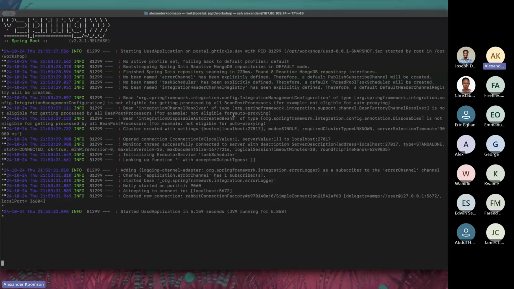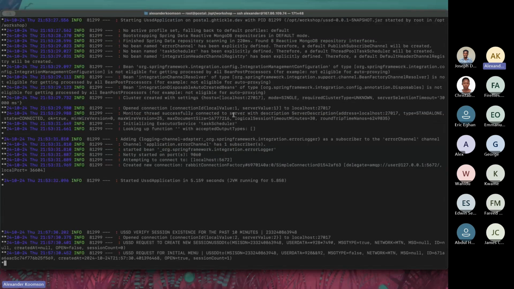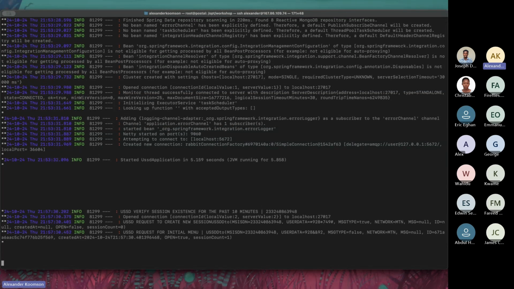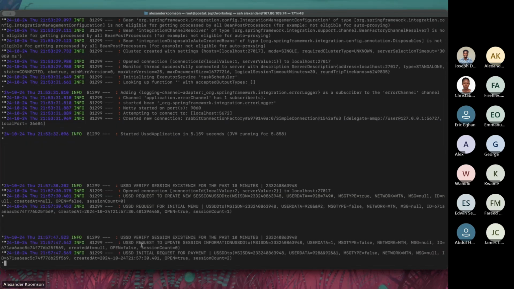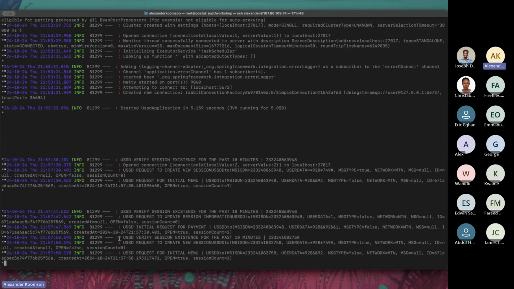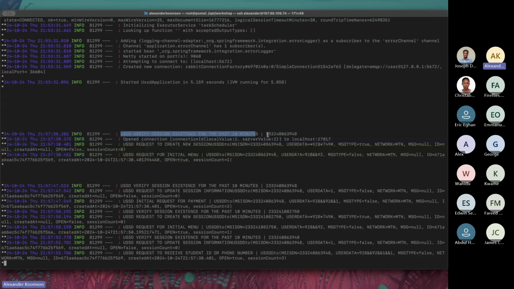So you can start dialing on your phones. We can start interacting with the USSD application. We can start seeing what's actually happening with the application, right? And as I said to you, when it comes to USSD, everything is plain text, okay? So we can see the first person has dialed the code. Okay. So you can see in the logs that we are verifying if the session existed in the past 10 minutes. We are checking with the phone number, right?